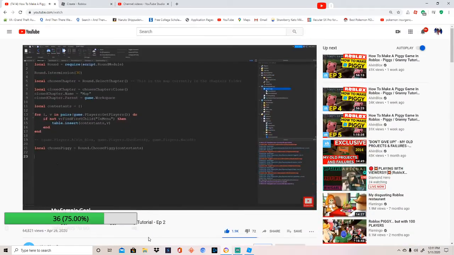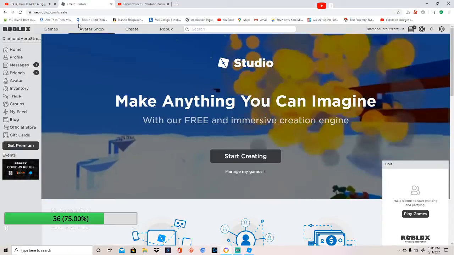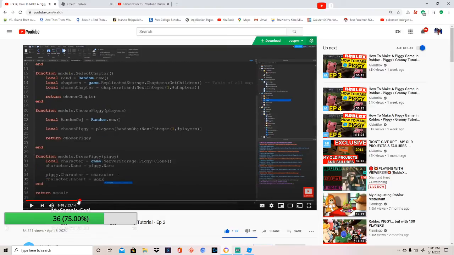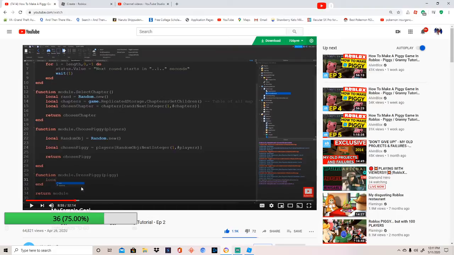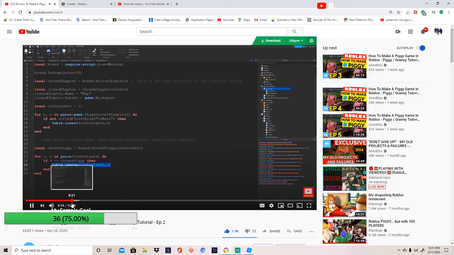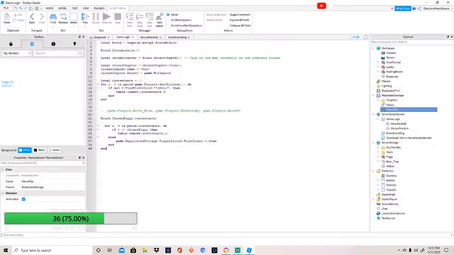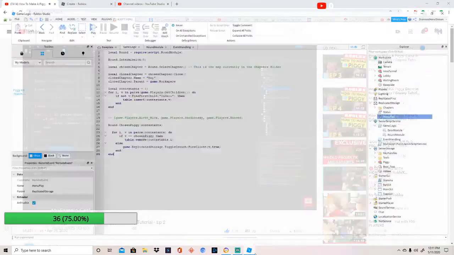So again, what we're going to do is loop through all of the contestants in the game. So this time we're not looping through game.players:GetPlayers. So I is going to be there for the piggy out of the server store contestants table. We're removing them because we only want the contestants that aren't the piggy to be in that table, because we've now got our own reference to the piggy in this chosen piggy variable.